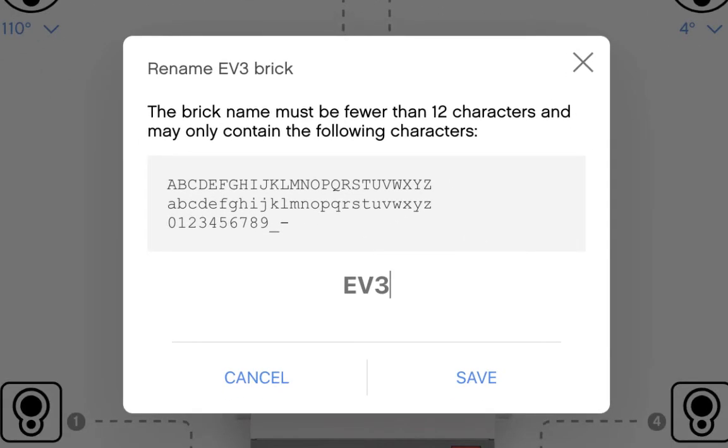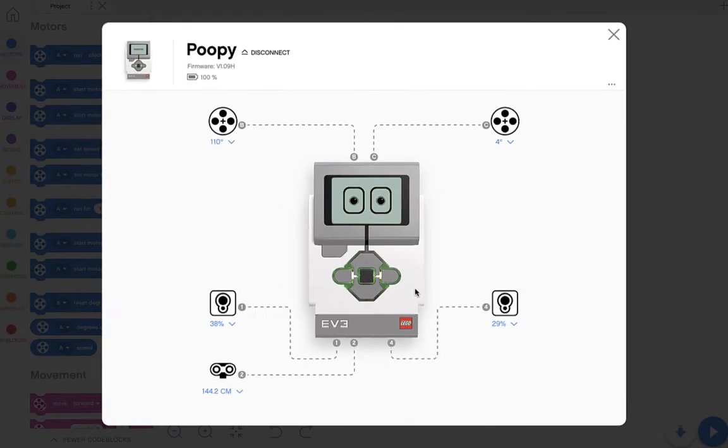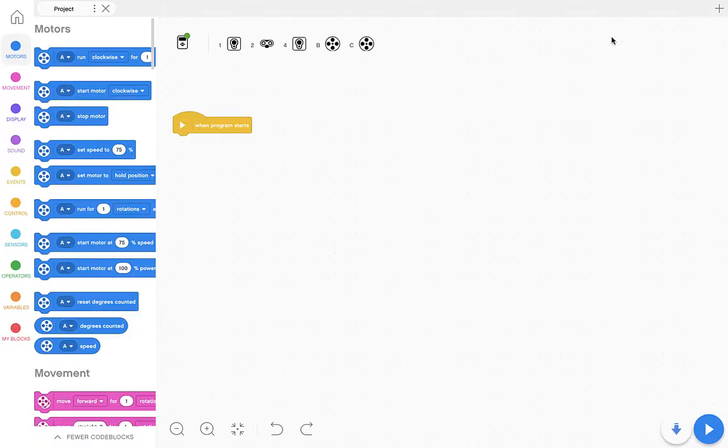Rename your brick. Again, extremely important if you're working amongst many other people who are also using EV3 robots, that each of you has a different name on your robot, so it's easy to differentiate yours from theirs. So I'm going to name mine something else. You're now ready to start programming.